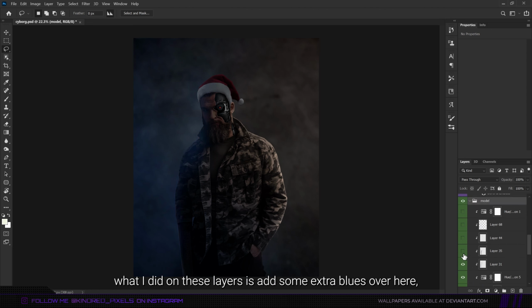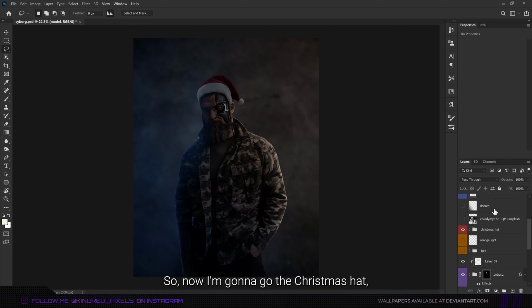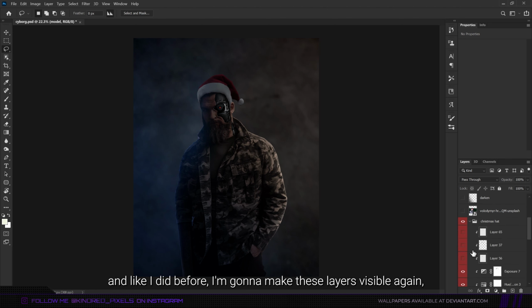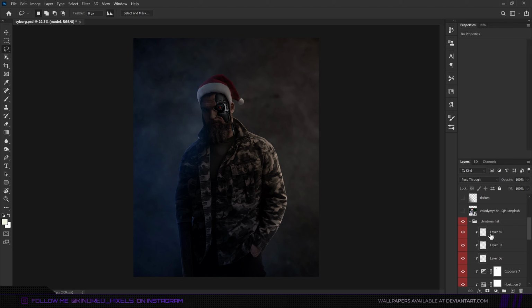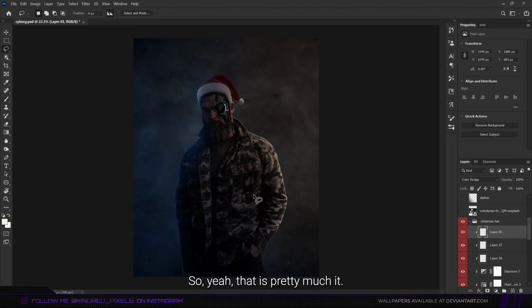And as you can see, what I did on these layers is add some extra blues over here and some extra oranges over here to complement the colors over on this side as well as the other side, and also to create sort of a rim light over here. So now I'm gonna go to the Christmas hat, and like I did before, I'm gonna make these layers visible again, and you can see that I did the same thing over here as well. So yeah, that is pretty much it.